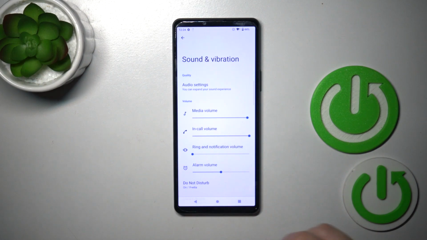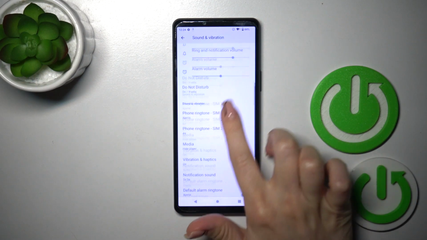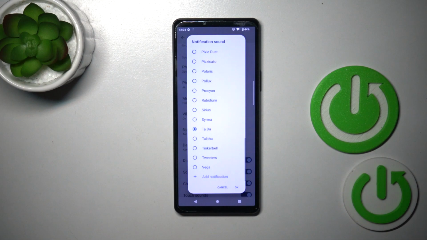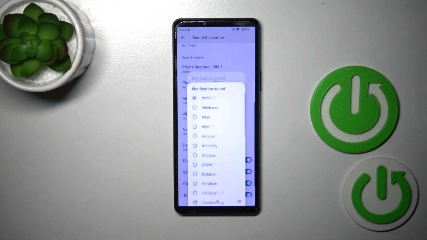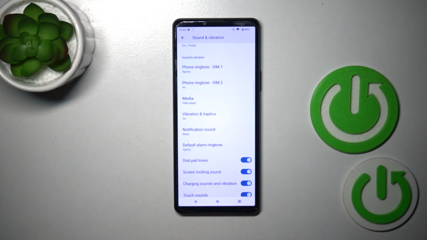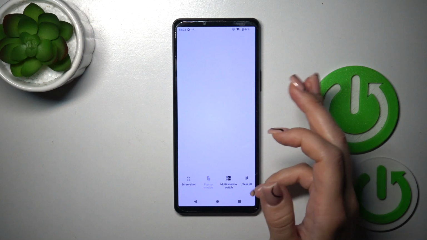And if you want to mute only the notifications, I suggest you unmute this volume panel, scroll down to Notification sound, and switch your current sound to None. Tap OK to save the changes, and this way you will mute all of your notifications but you will stay with the ringtones.